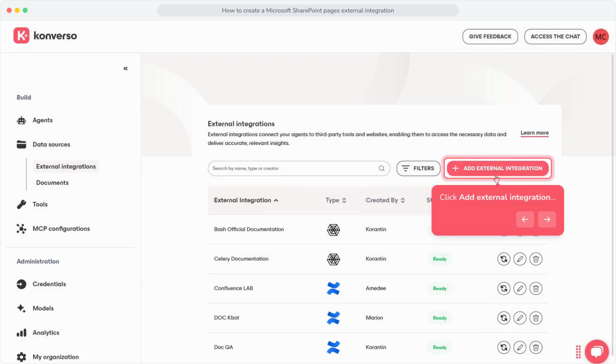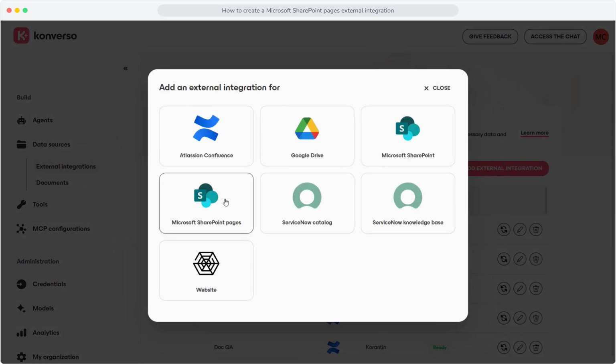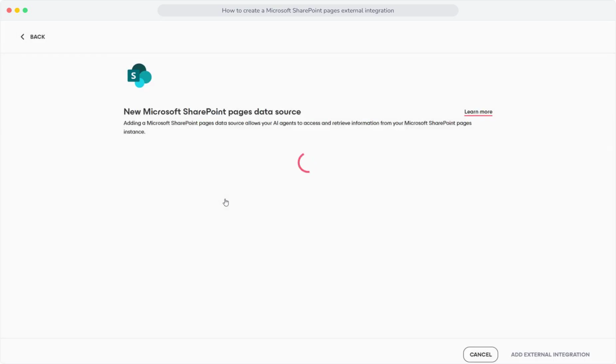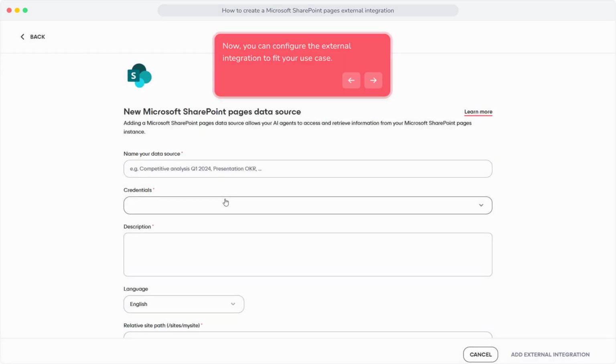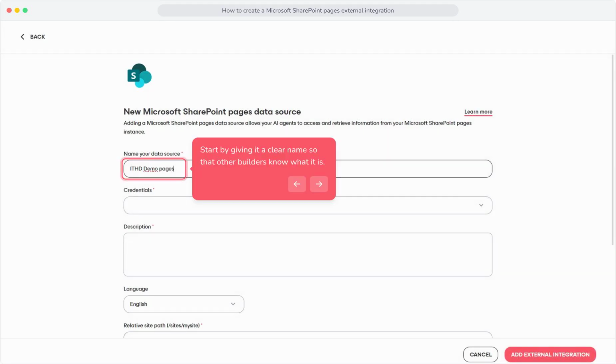Click Add External Integration. Then select Microsoft SharePoint Pages to create a new integration. Now, you can configure the external integration to fit your use case. Start by giving it a clear name so that other builders know what it is.